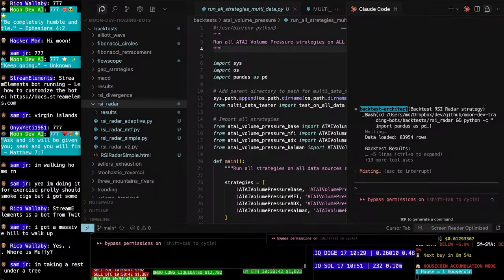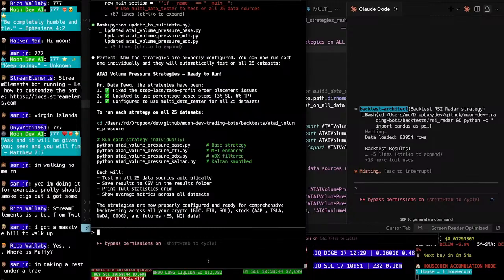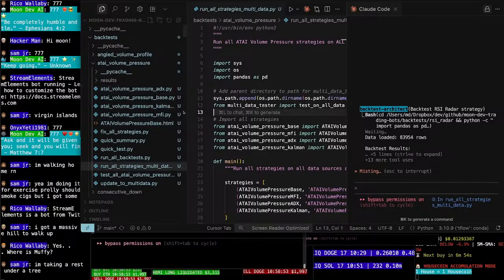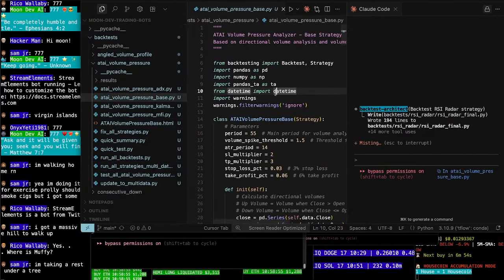Okay, Python ATAI. So this should run on all of them now. So the ATAI, let's go find that, my guy. Base.